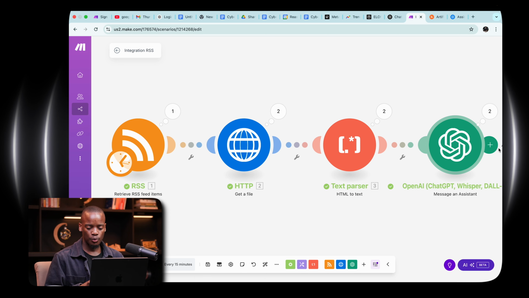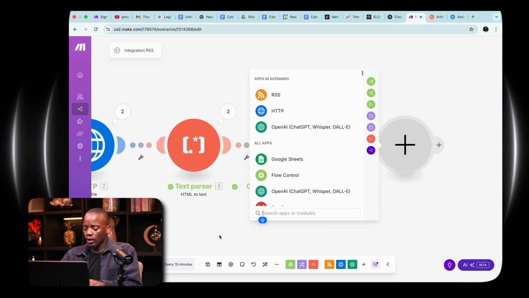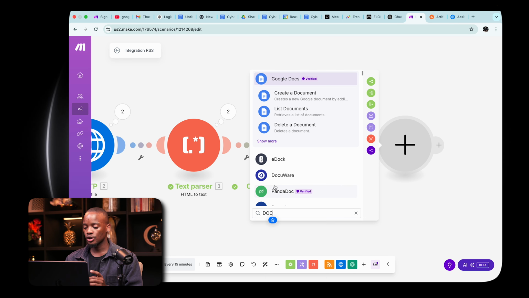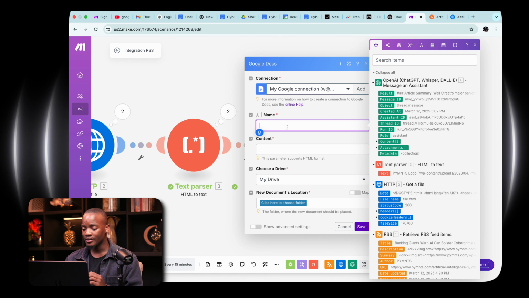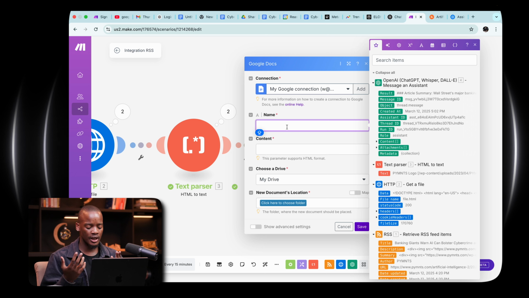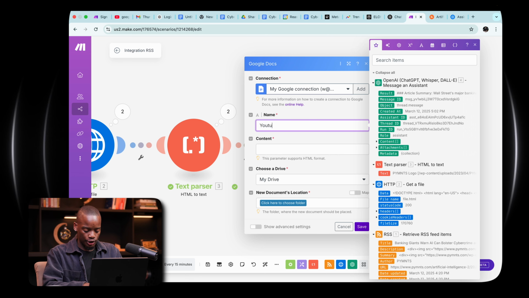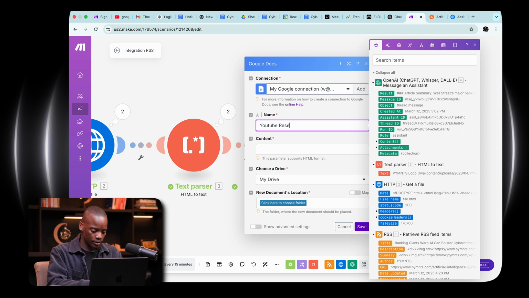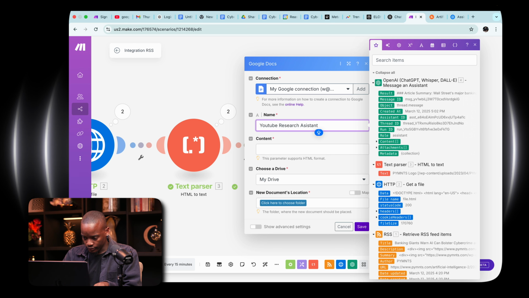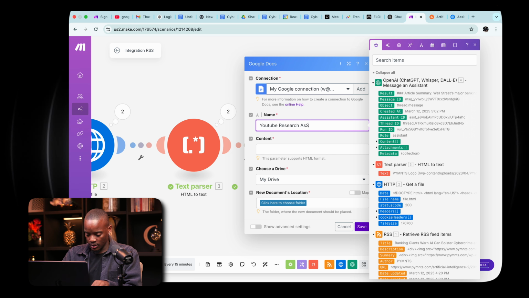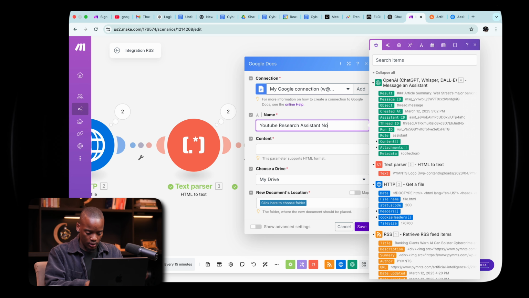So what we want to do is we want to create a Google Doc. So what you're going to do is you're going to add another module, and our last module is going to be a Google Doc. So what we're going to say is we're going to say create a Google document. Now, what are we going to name this Google document? We can just say YouTube research assistant notes.